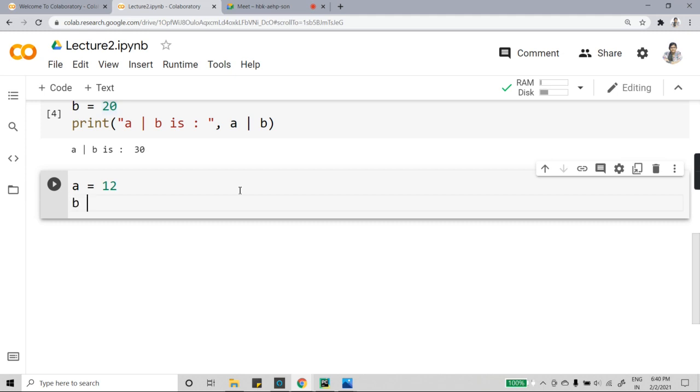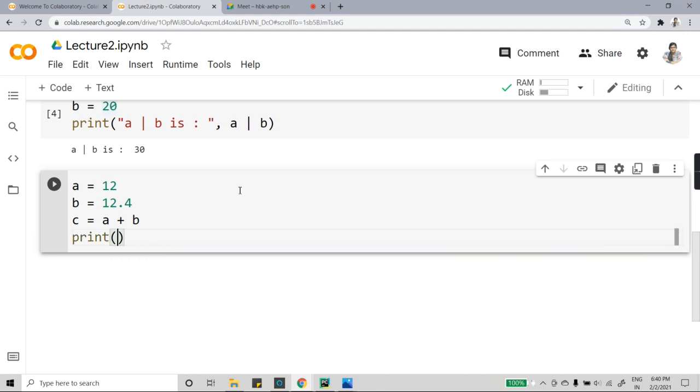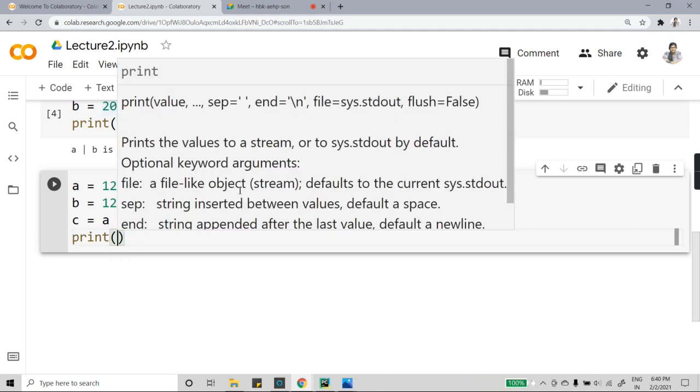Okay, a is equal to 12 and b is equal to 12.4. Now what I need to do is write c = a + b, and simply print c. So this is the thing that you all know. But here I am going to tell you how we check the data type of a variable. Let's say I want to check the final data type of c.